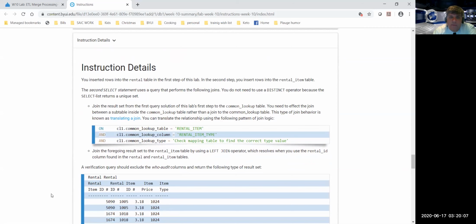Join the result set from the first query solution, so query number 1, of this lab's first step to the common lookup table. You will need to effect the join between the sustainable inside the common lookup table rather than a join to the common lookup table. This type of join behavior is known as a translating join. You can translate the relationship by following path logic.